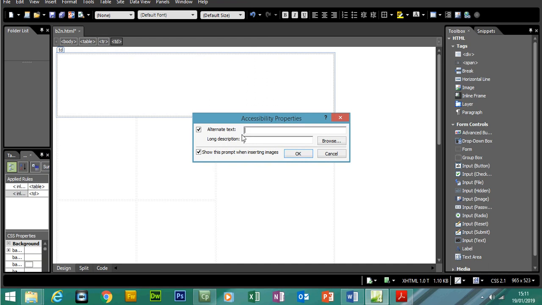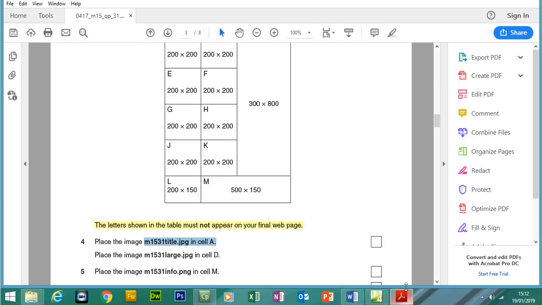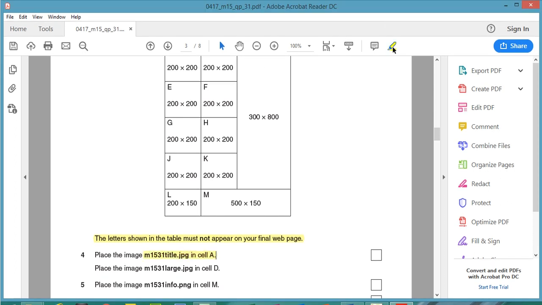Insert. Now my advice is always to include alternative text. What is alternative text? This is basically text that appears if the picture doesn't load up for one reason or another. Since it's a title picture, I'm going to type in title pic. I have the right picture actually. Press OK, and you can see it's fit into the top row. Okay, so that's the first one done.